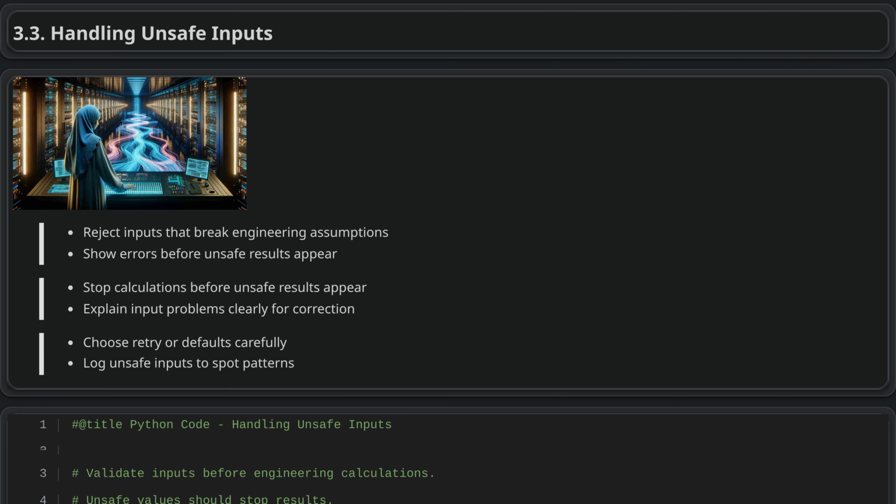Handling unsafe inputs. Handling unsafe inputs means stopping or flagging values that are invalid or risky before they produce misleading results. In engineering, this is especially important because unusable data, such as an impossible physical value, can lead to unsafe conclusions. A good response clearly identifies the problem, avoids treating bad data as valid, and guides the user to provide accurate information about the real system.